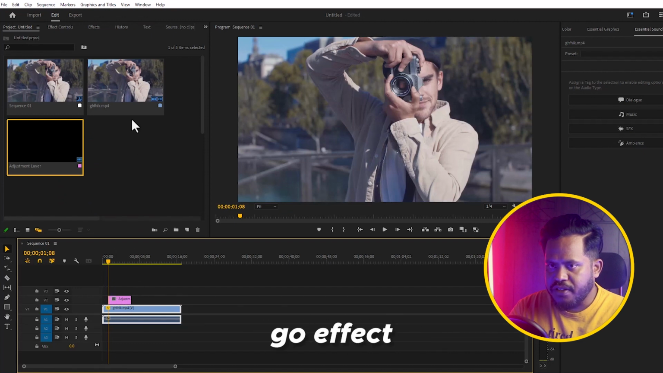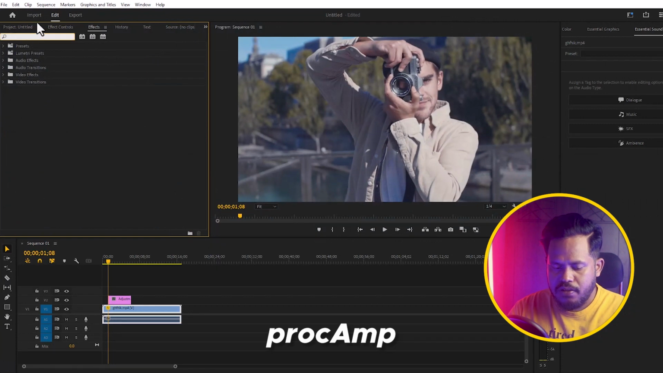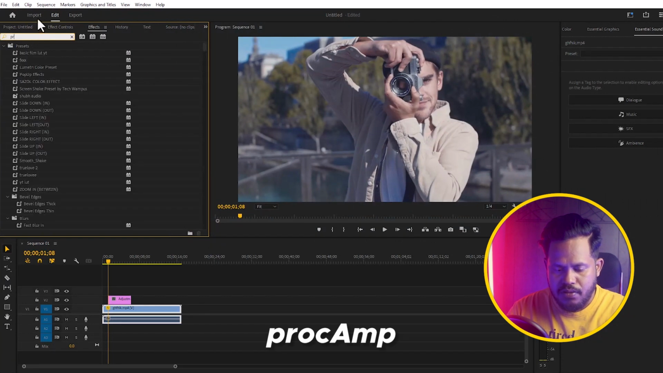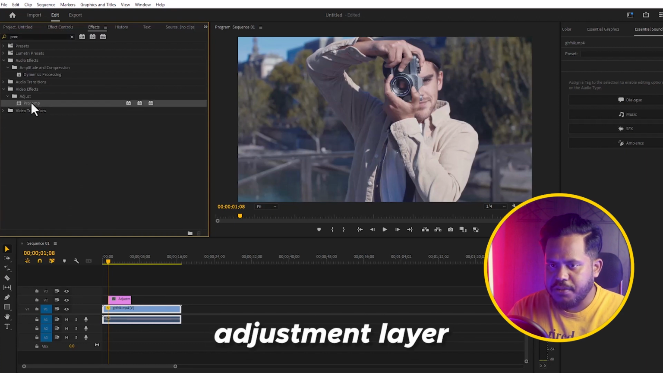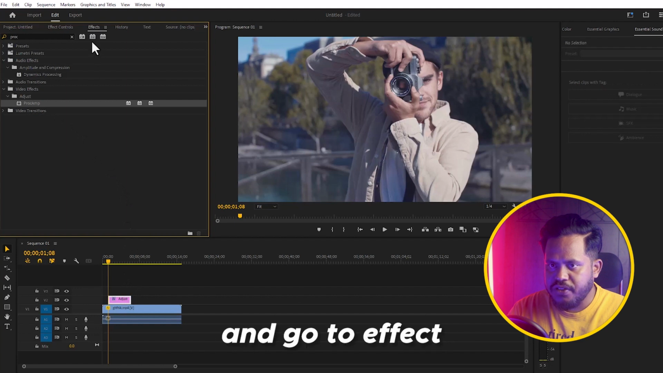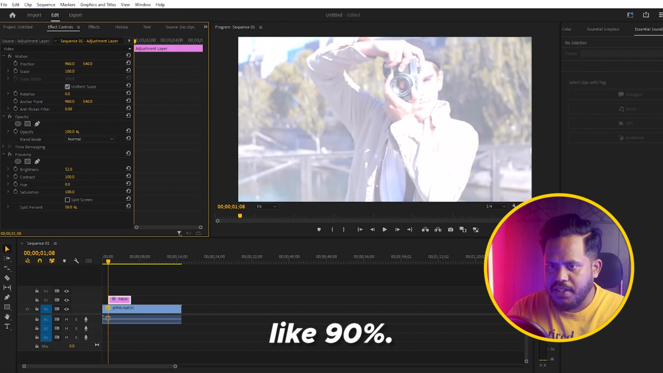And we will go to effect and search Pro Camp. Leave it on the effect adjustment layer and go to effect control. Increase brightness like 90%.